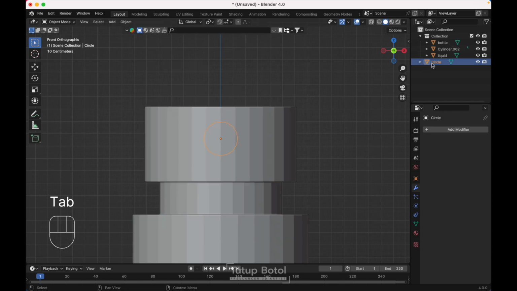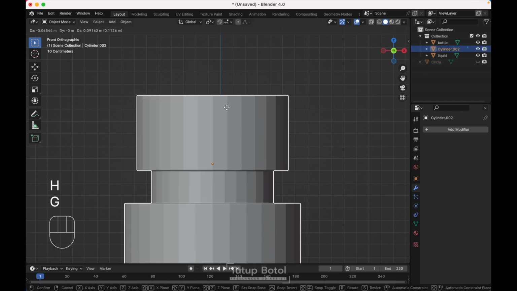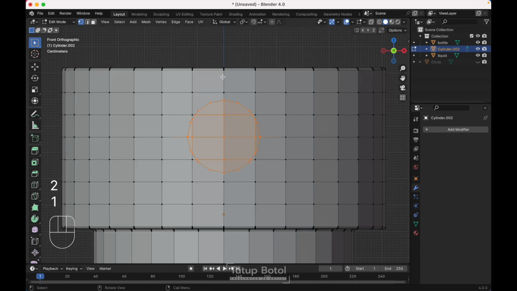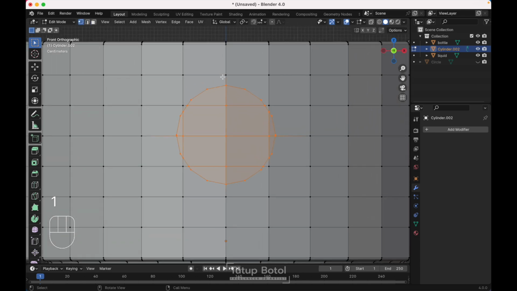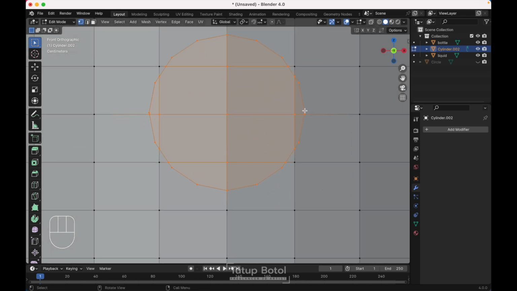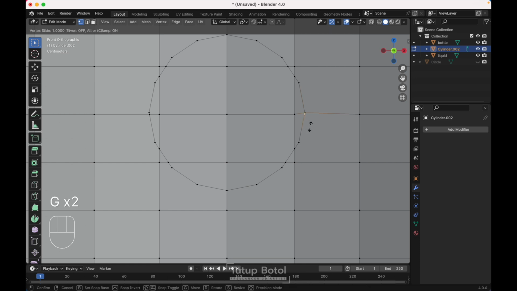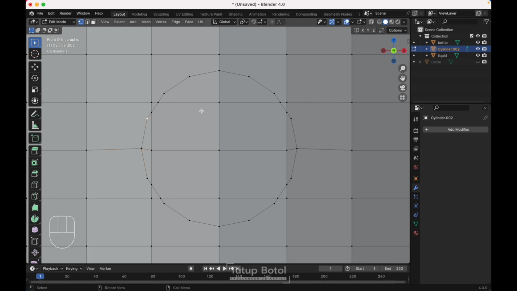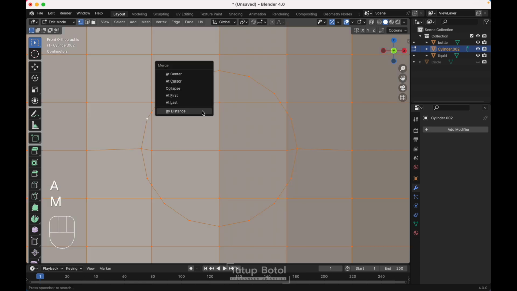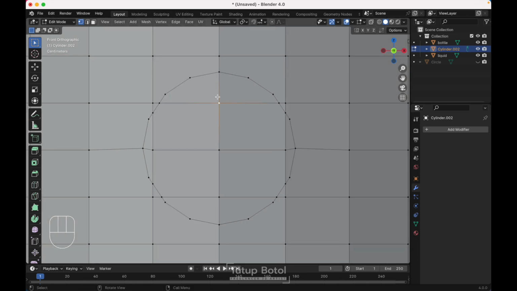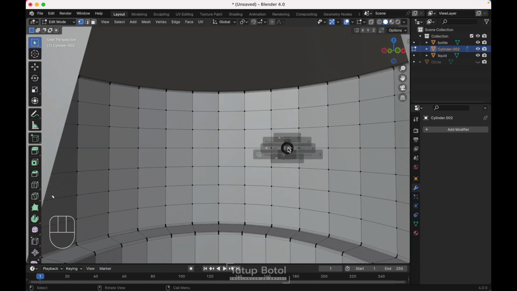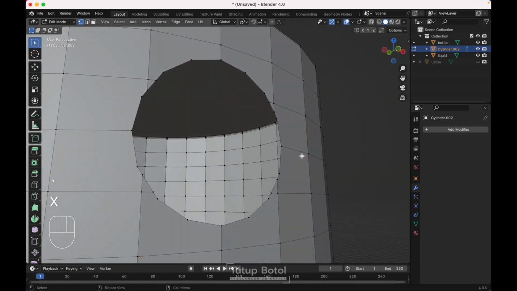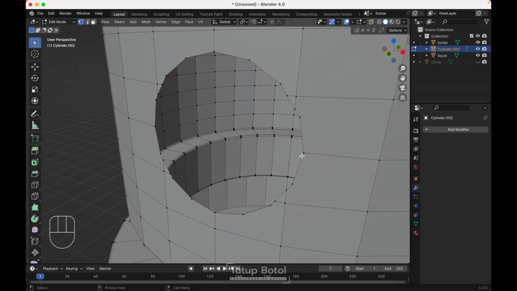We don't need the circle anymore, just hide it first. Select this object again, tab to the edit mode, press 1 on your keyboard, change it to the vertices mode. We need to fix the vertices. Press G twice, select these vertices, G twice, and press A to select everything, M, D, just like this. What else we need to do? Select these vertices, press X, delete the vertices, these vertices again, X, delete the vertices. Now we have the hole like this.